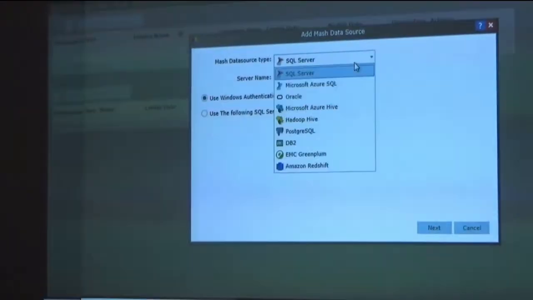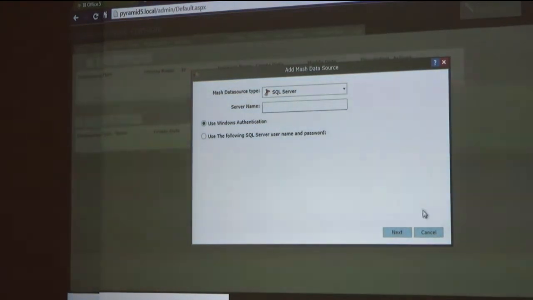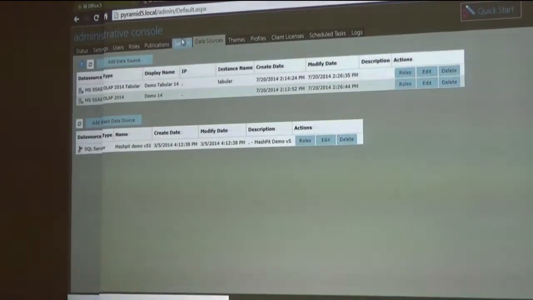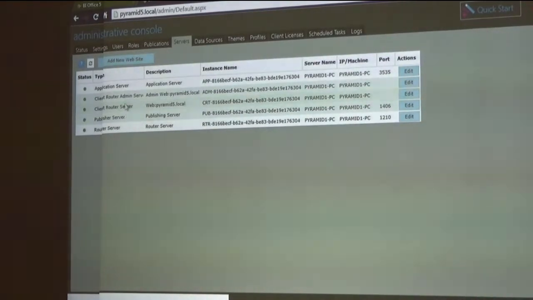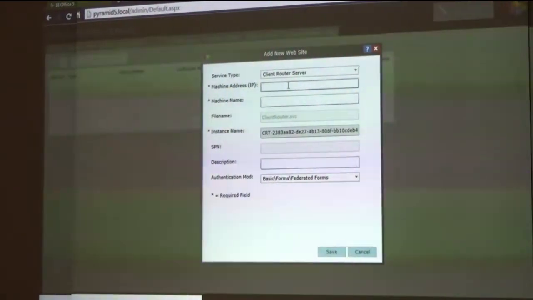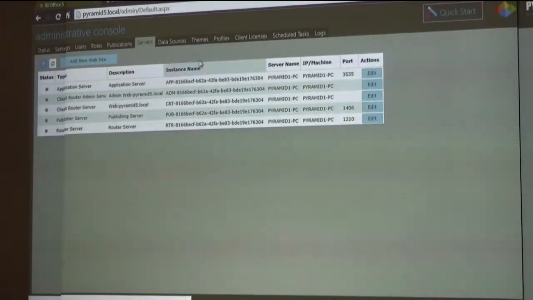Also for the data sources, I can create more data sources here. So you see here we have Azure on this data. Servers, you remember that I told you that you can install many servers. So I can add more servers, web application or a router from here without taking the system down.